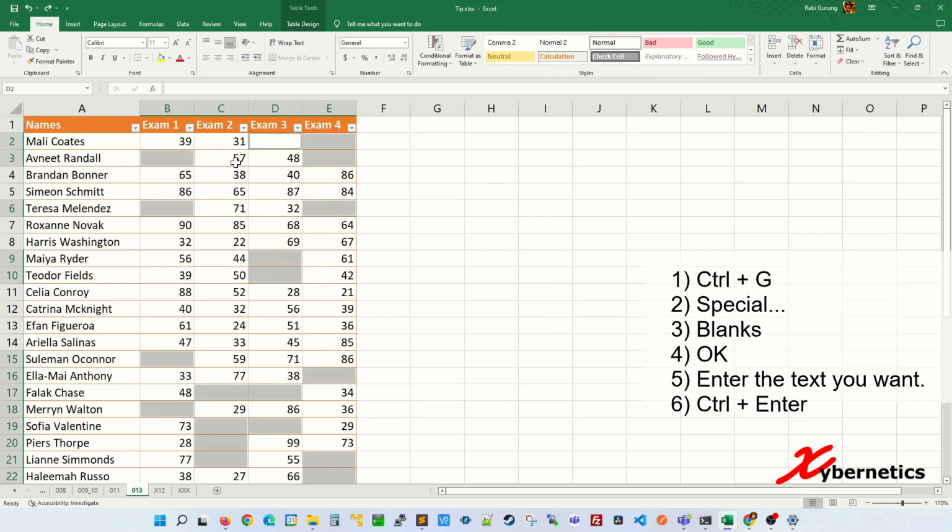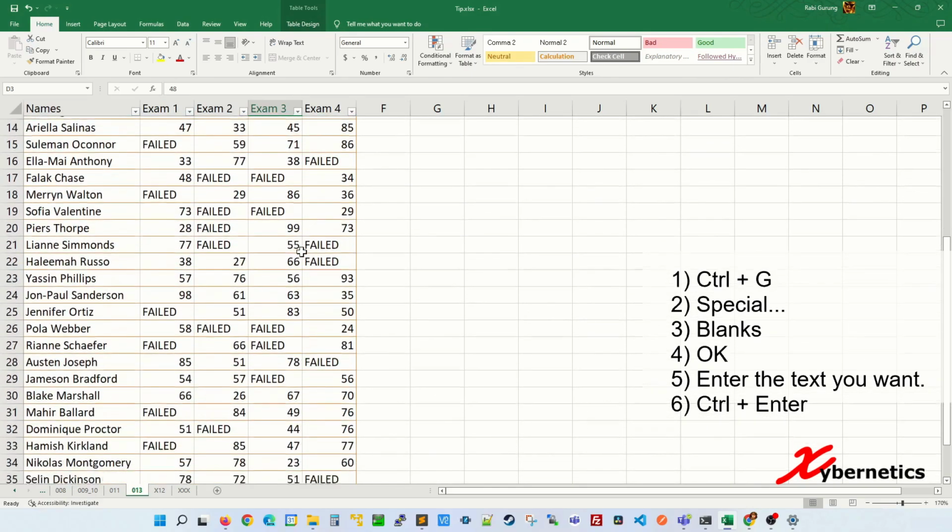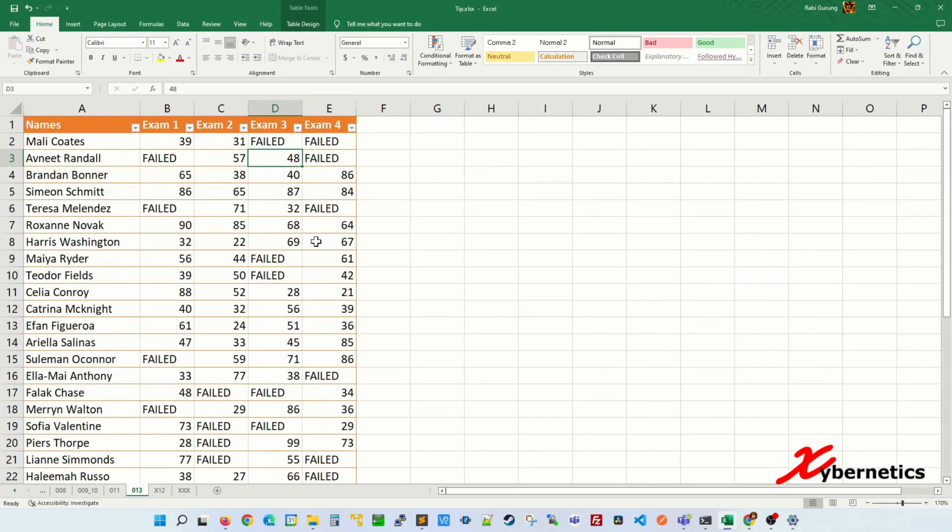What this does is that it goes ahead and selects all the blank cells for you. So in here, you type the customized text that you want, and once you're done, press Ctrl Enter to apply this customized text to every cell which is blank. And every blank cell on your spreadsheet will be filled up with the text that you want.